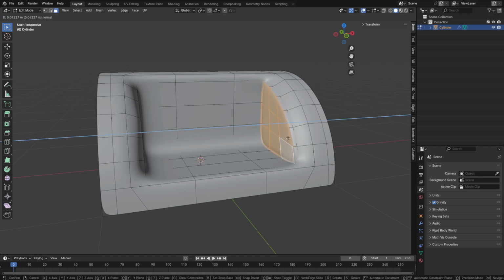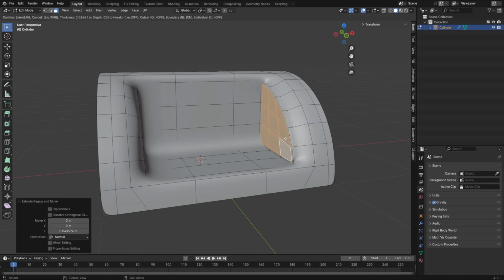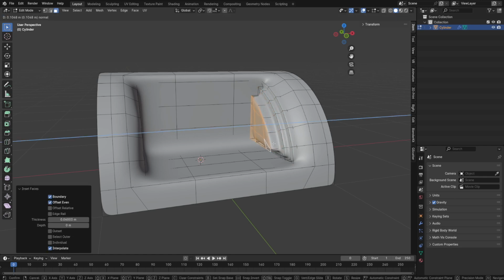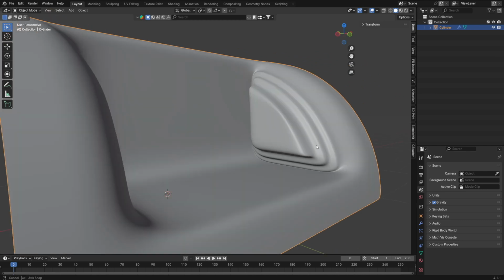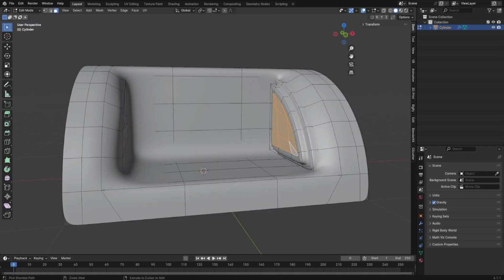What happens if we extrude? What happens if we inset and extrude again, and inset and extrude again? I don't know, but with simple things like this, you can go a long way by just creating some rather ridiculous things.